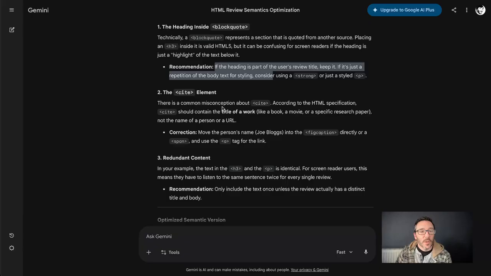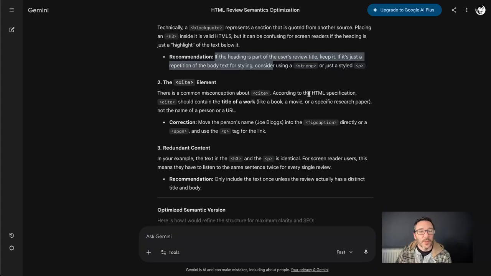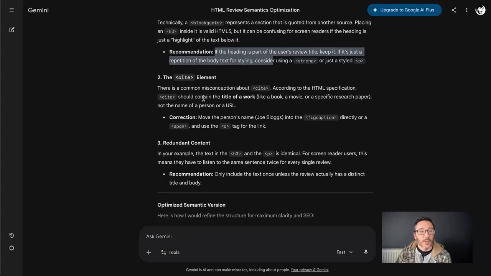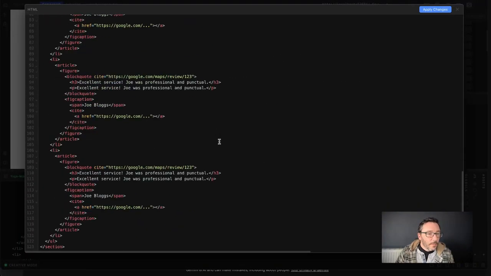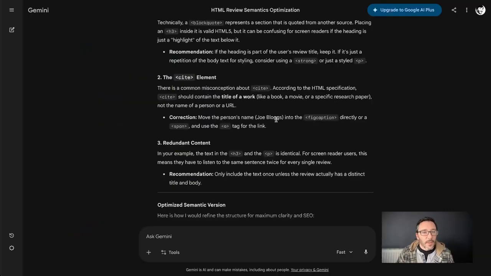Okay. There is a common misconception about site. According to the HTML specification, site should contain the title of a work, not the name of a person or a URL. Move the person's name, Joe Blog, into the figcaption. I thought it was. It is. Okay, it's wrong about that. That's fine.